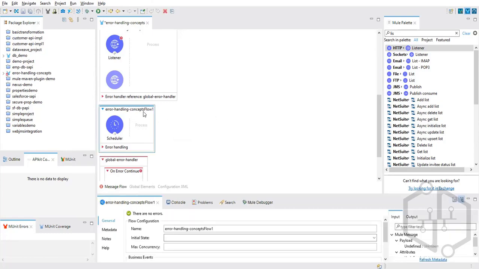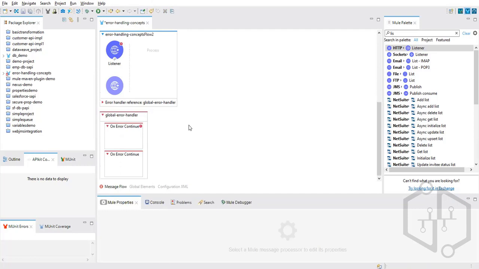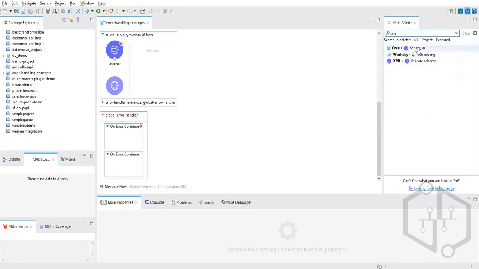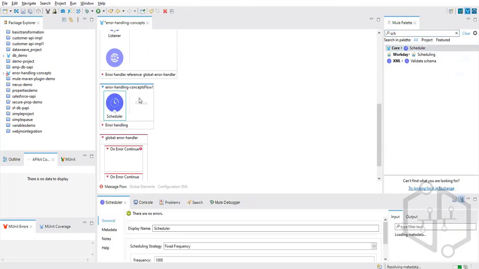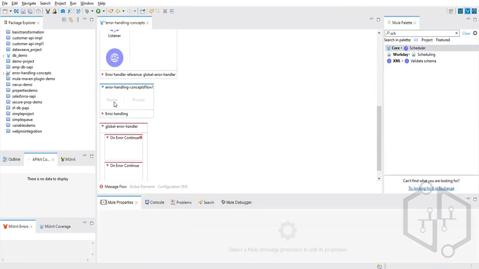I can remove the scheduler. So the scheduler has its own error handler. Even if I put a scheduler over here, it comes with a flow. It's not a scheduler, see, it's a flow. In the source, we configure the schedule in the source.